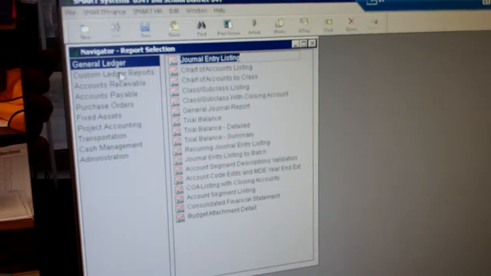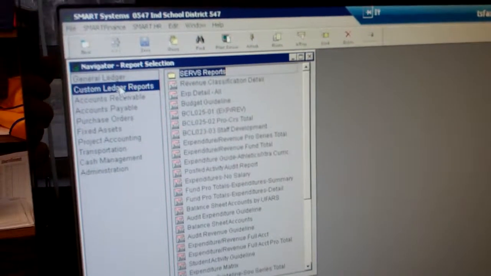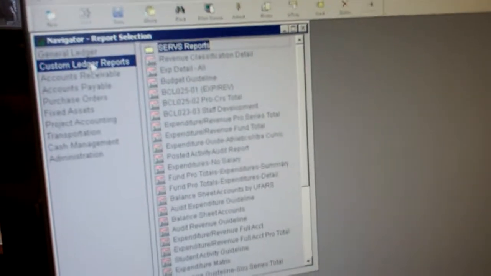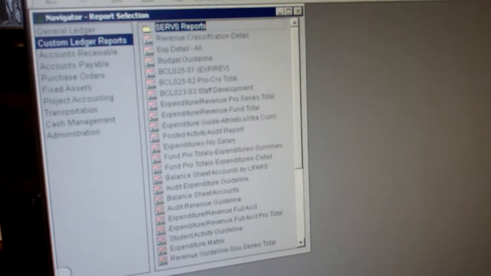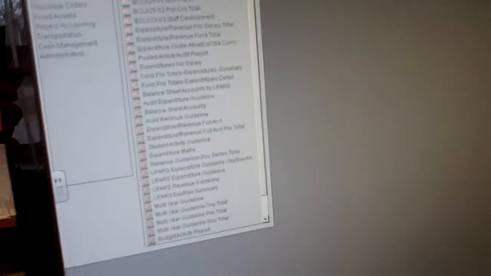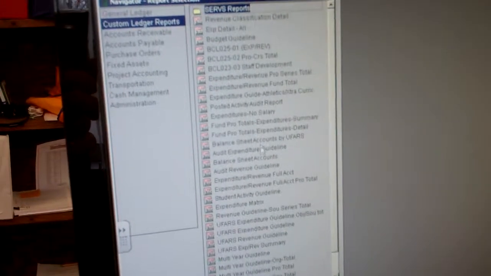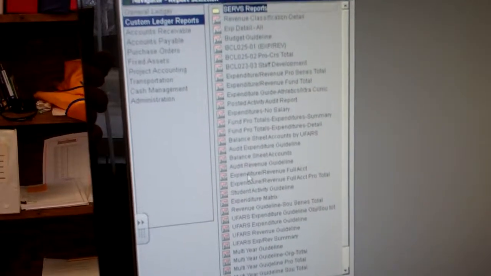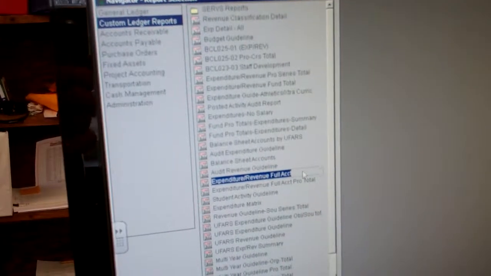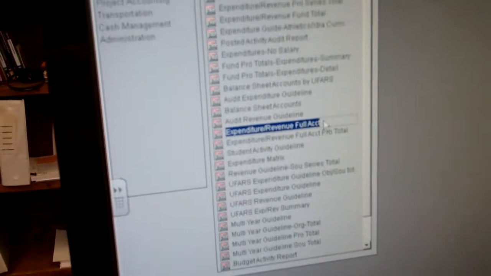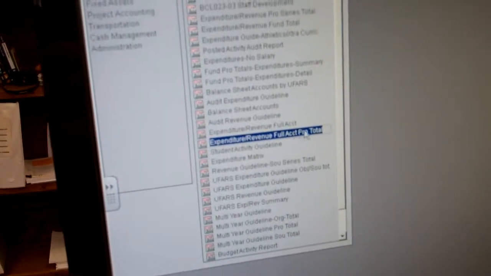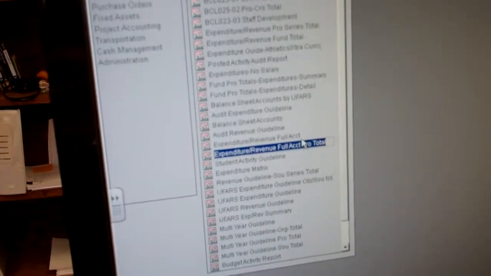Almost all your reports are going to be under Custom Ledger. Oh, I thought they would be over here under General Ledger. Nope, I get them all off of Custom Ledger. The one you like to get from me with totals is... these two, this expenditure revenue full account, where you'd get your revenues. And you like this one here for the expenses because you like them by program.